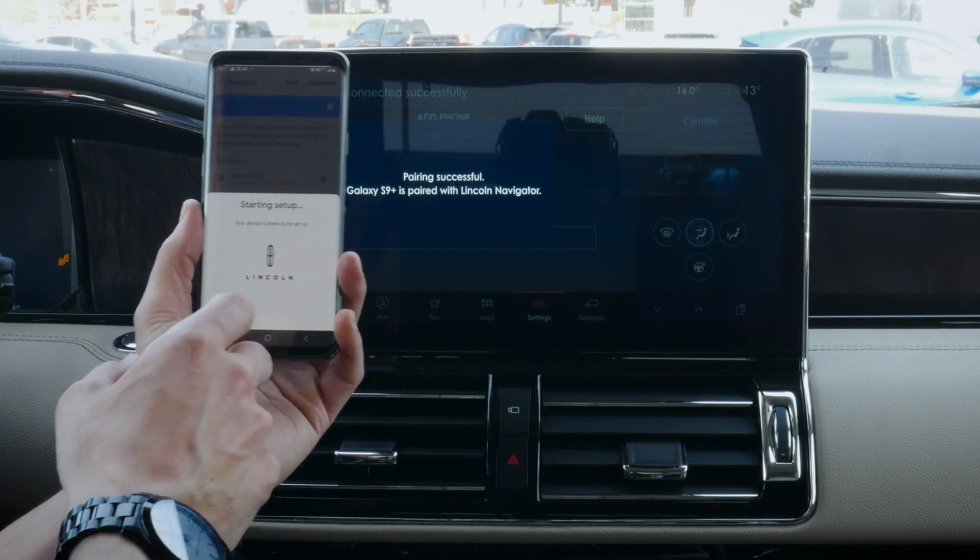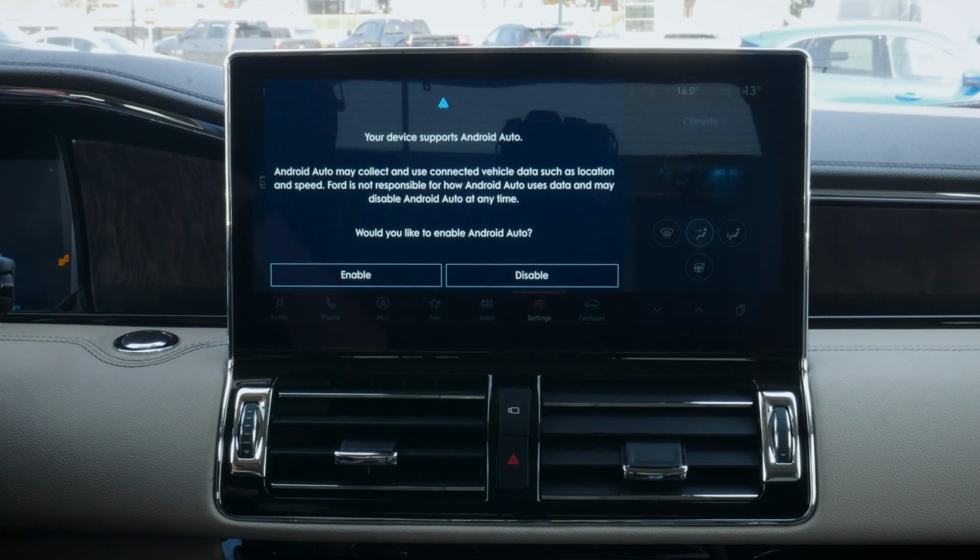Okay, device is set up. So for your safety, we can set up from there. Please stay alert to changing road conditions and use Sync's voice-activated features while your vehicle is in motion.